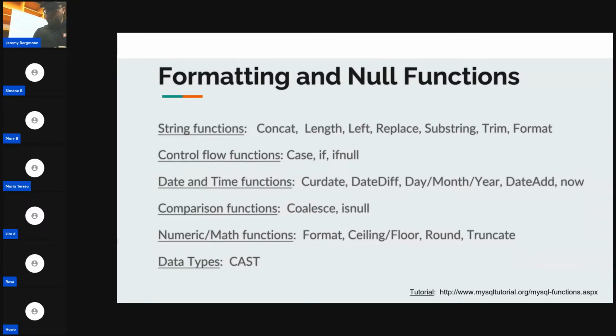We'll see how the format function works. That also works on numbers. Oh, we have control flow functions. Learned about case statements. That's your multi-step logic functions that you can create. I use those all the time when cleaning up data, like putting in a bunch of rules to clean up data. And then you can use if and ifnull functions. Those are like single functions that are also useful.